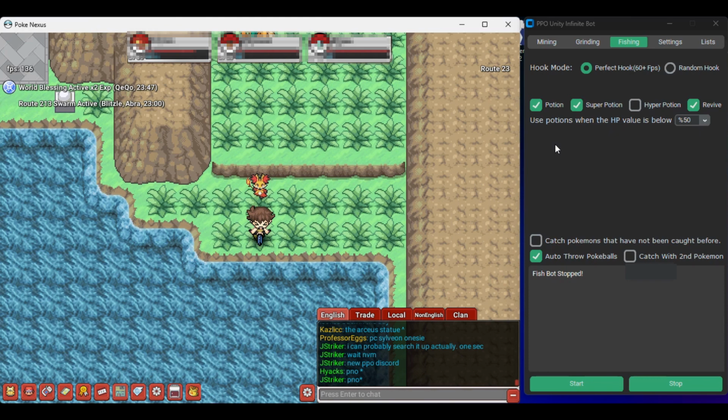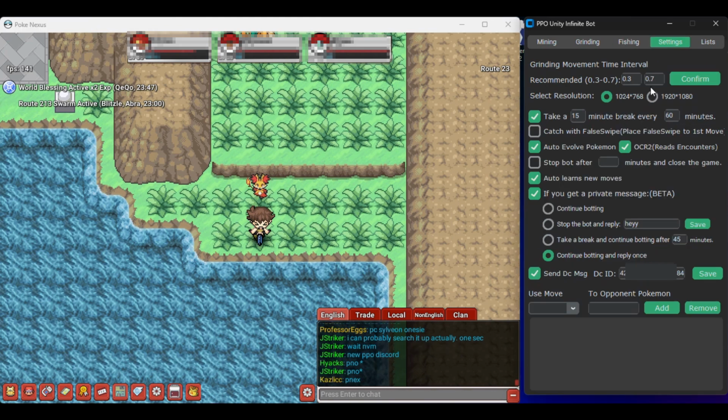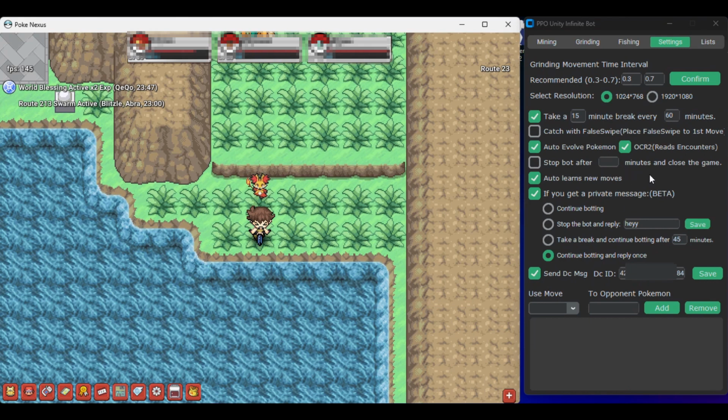We now move on to the Settings tab. Although it looks complex, it contains many essential functions designed based on users' needs over the past year. Starting with the first section, Grinding Movement Time Interval. Here we set how long the character should wait after pressing one directional key before pressing another while roaming the terrain. This time interval ensures that the character's movements appear human-like.